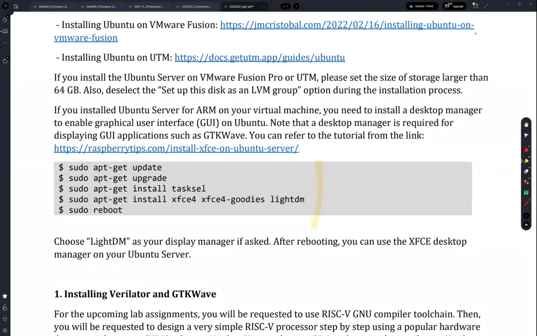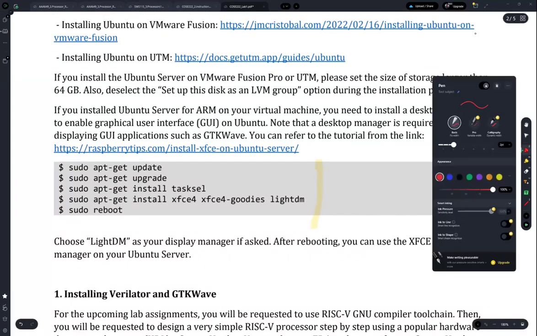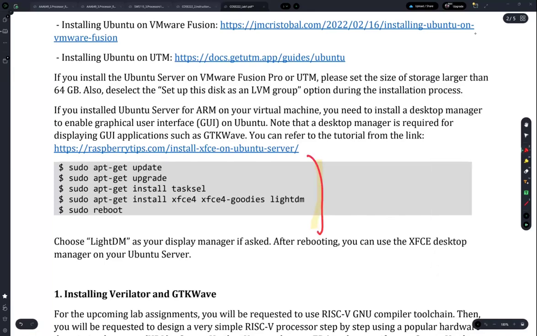So this is the instruction for installing the desktop manager on your Ubuntu server. If we are using a Mac operating system, a modern MacBook, then firstly you need to install the Ubuntu server for ARM, and then you need to install the desktop manager. So this is the preparation.